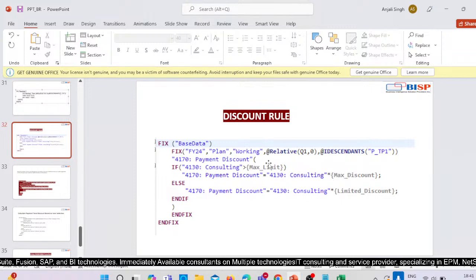Then I have used a variable for the maximum limit, like my condition. I have applied one condition, that's why I use the if or else. We have discussed the definition of if and else, and why we use this in the business rule. So if I need to put some kind of condition, like here 4130 is consulting: if my consulting revenue is more than 1 lakh, at that time my payment discount will be this maximum discount. Maybe it is 10%, 12% or anything, right? So if my consulting revenue is greater than 1 lakh, my payment discount will be calculated from this formula.